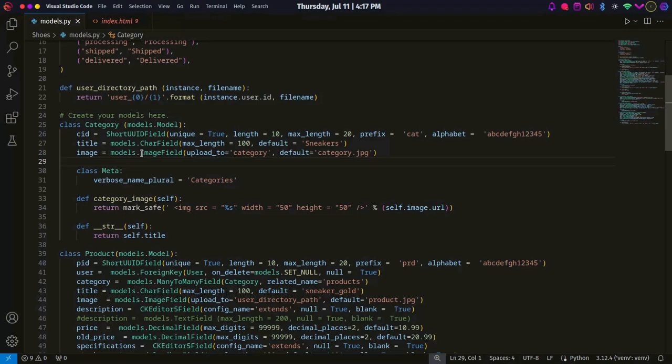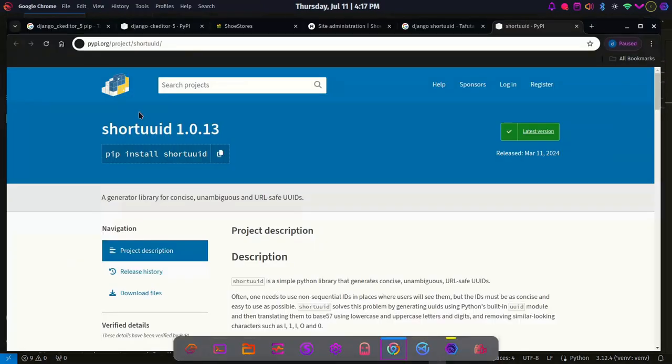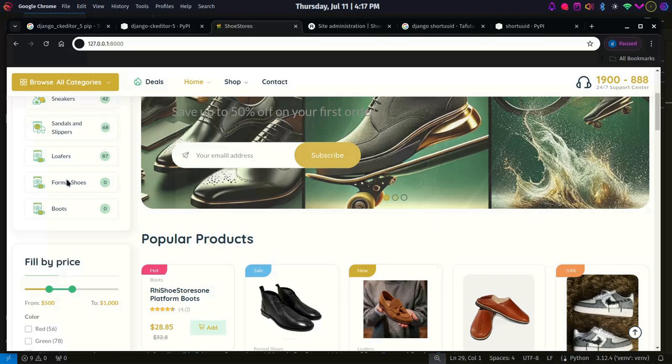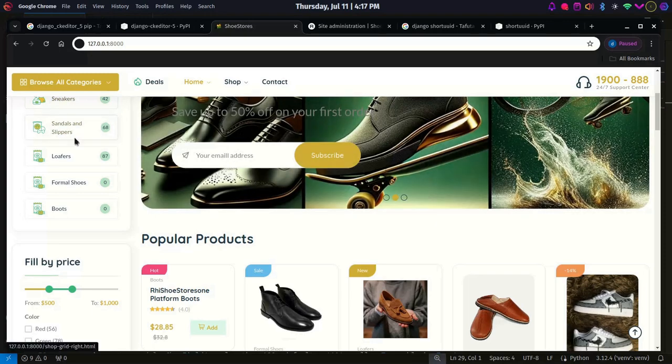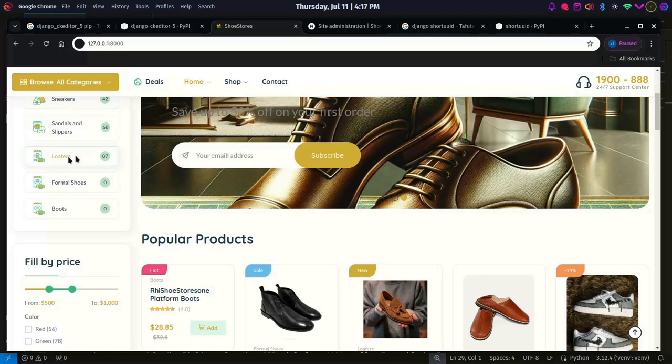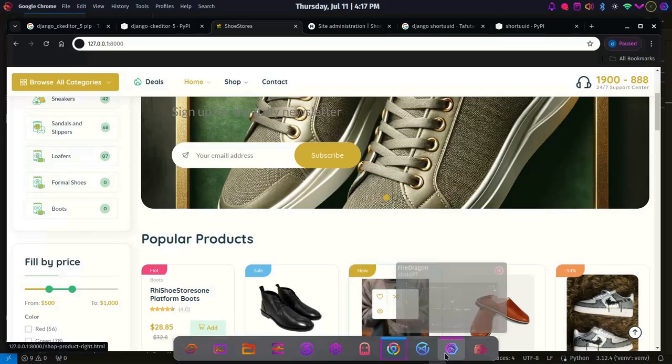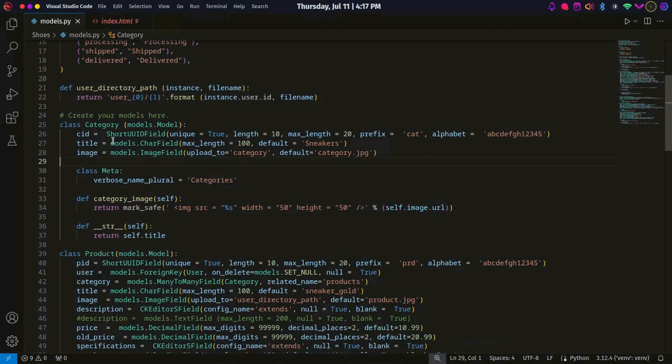these are titles. Sneakers is a title. Sandals and slippers is a title. Loafers, formal shoes and boots. That's essentially what we're defining. And we are using CharField. So it's models.CharField. Then we set a max length of that title.